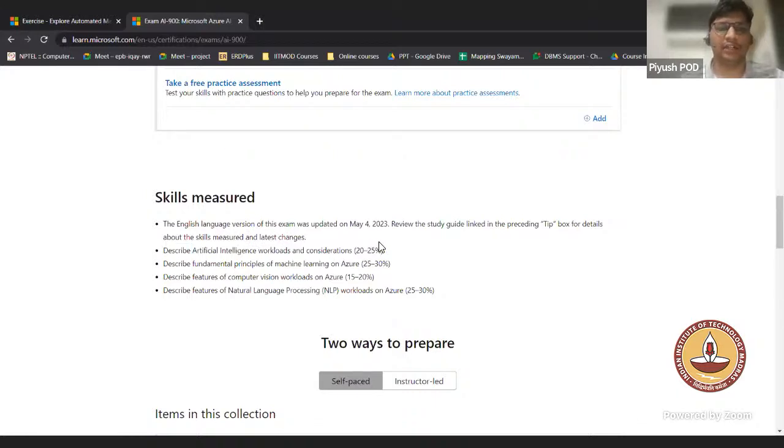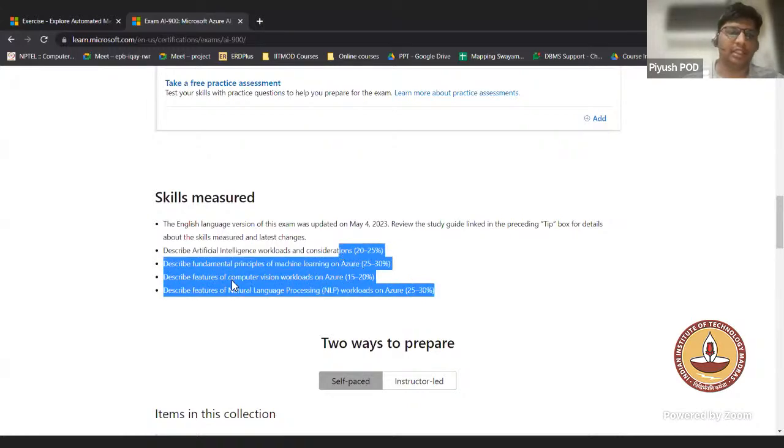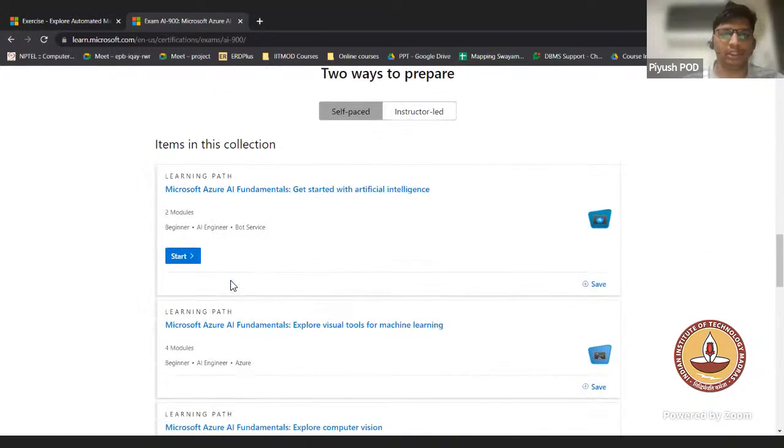So these are the skills required for this particular workshop: artificial intelligence basics, then fundamental principles of machine learning. Weightage is given for the certification process. So 20 to 25% for the basics of AI, then fundamental principles of machine learning 25 to 30%, computer vision workloads 20%, and then NLP 25 to 30%. This is the weightage, and you can see the content for each of these modules here.